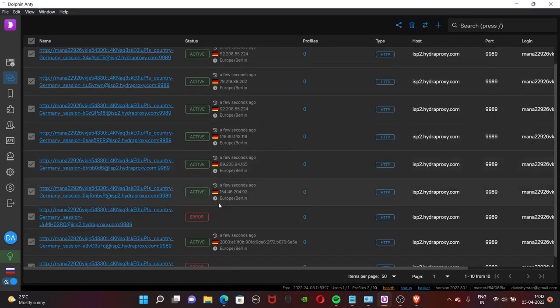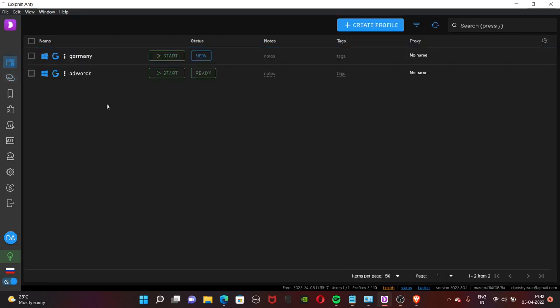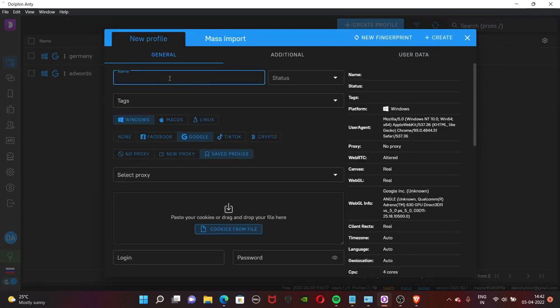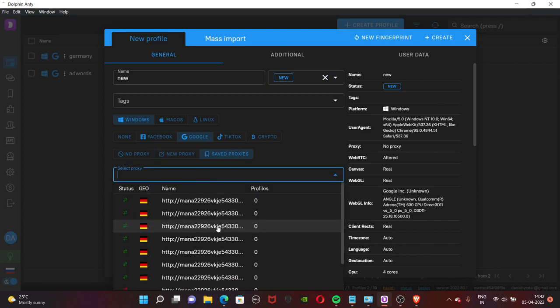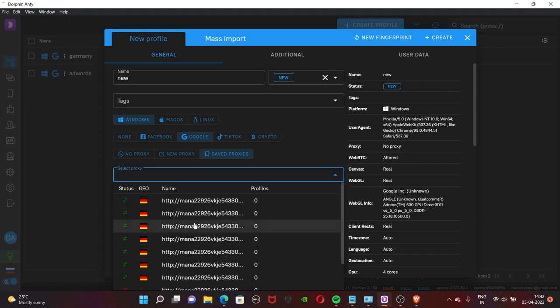So our proxies have been checked, so some are working, some are not. Okay, so now click on here on this button. Okay, and click on the create profile button, and choose any name, like I will choose this, and click on this button and select ready or new, any other thing whatever you want. Okay, choose the Windows, and here choose the Google, and here click on saved proxies and click on select proxy and choose any proxy which has this green color arrow button, because it shows that proxies are working.